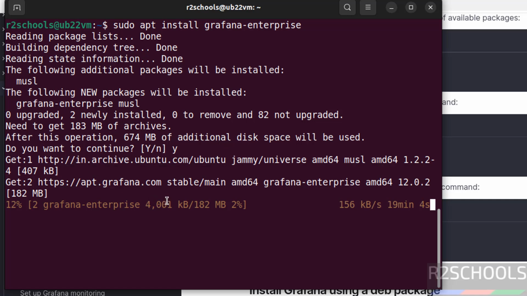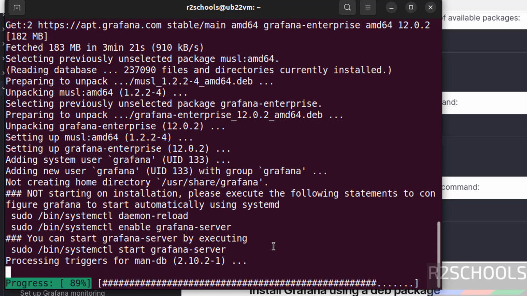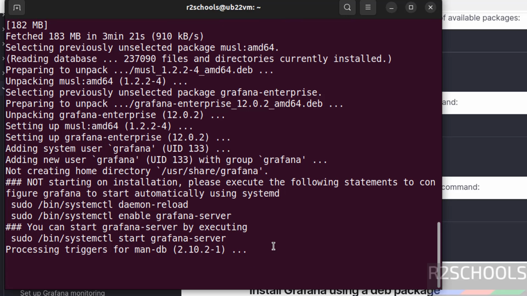See, its size is 182 megabytes. Wait until the download completes. Once the download completes, it automatically installs. And see here the version is 12.0.2. See, we have successfully installed Grafana. Okay, now verify the status of the Grafana service.